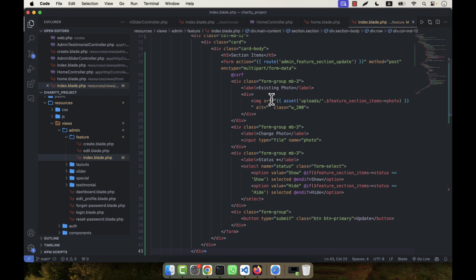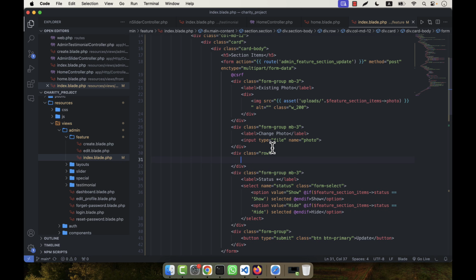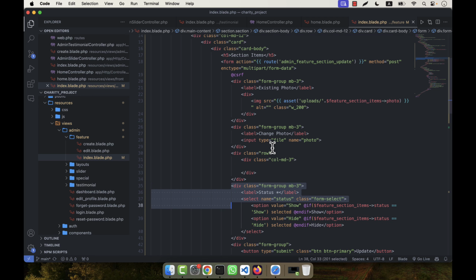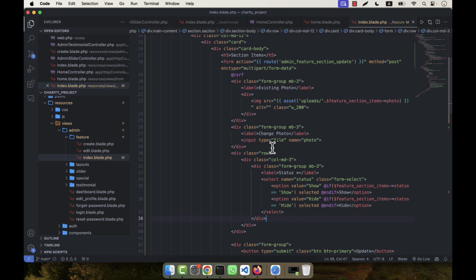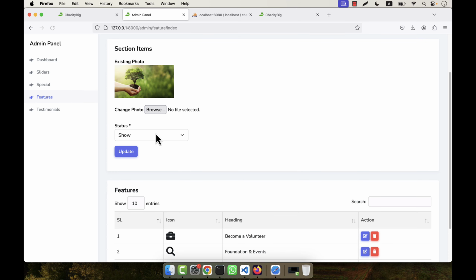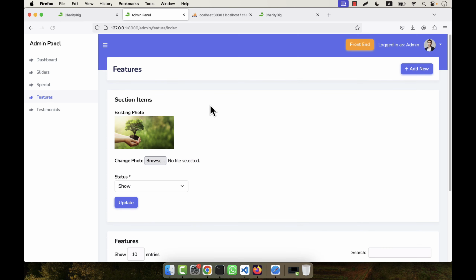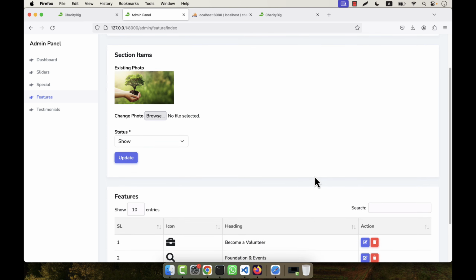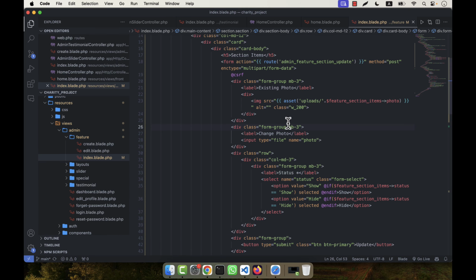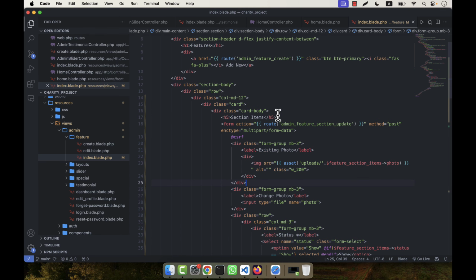In the case of status, you can do one thing. Here I can give row col-md-3 or 4, and the whole thing you can cut from here and paste it here. So like this, that is good. So refresh, now it is okay. So this is show or hide and update, and this is the item of the features. So you can edit features from here or do something like that. Okay, that is perfect.